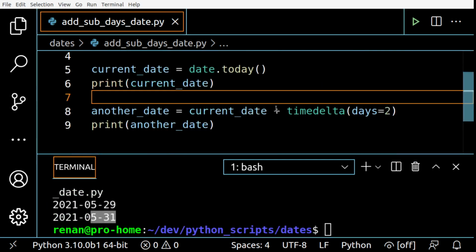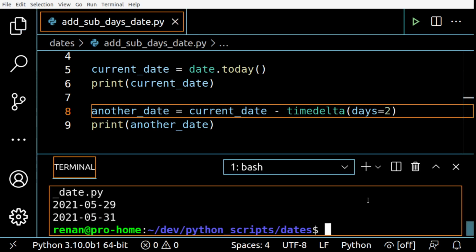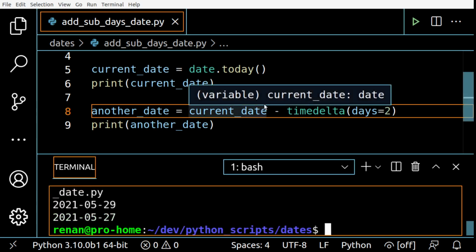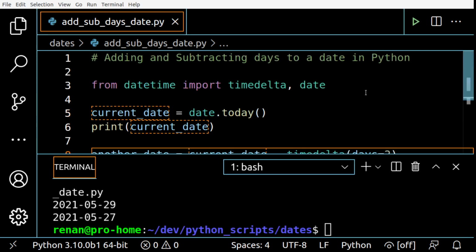If instead of adding days, you want to subtract days, you can just change the plus sign to a minus sign like this. And then you have May 27th. Okay, so this is how you can easily add or subtract days to a date in Python.